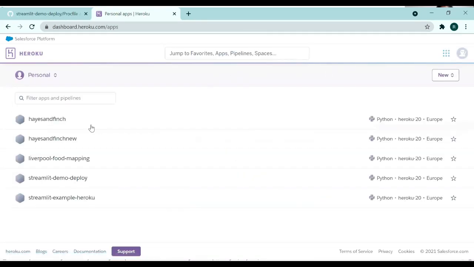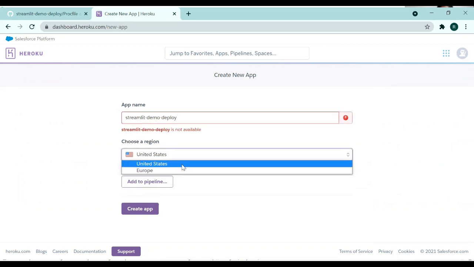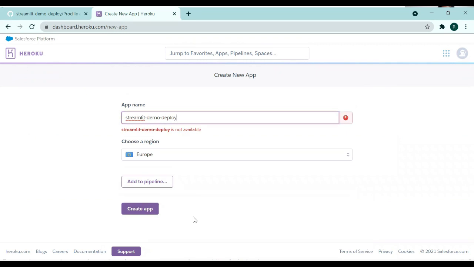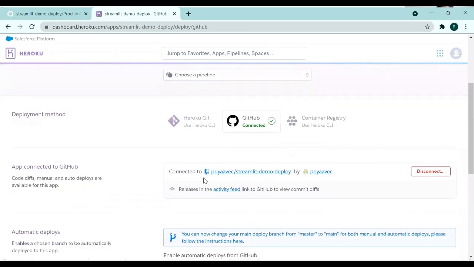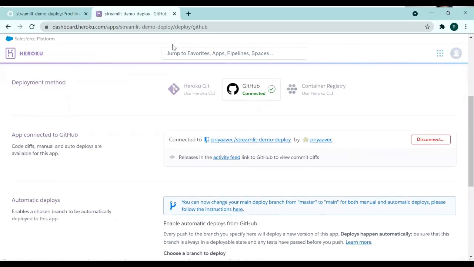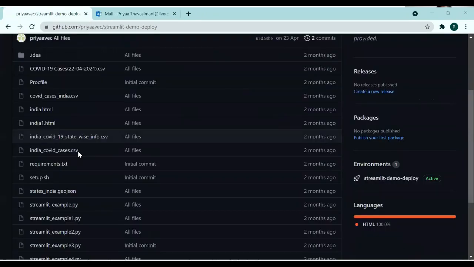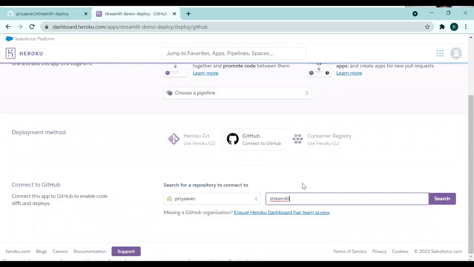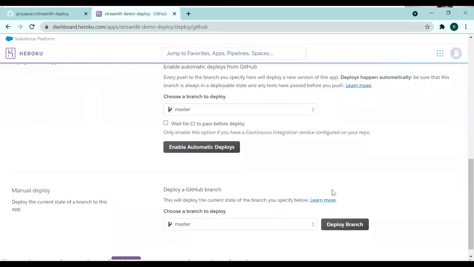Now we can deploy this by going to the Heroku dashboard and creating a new application. In this we are going to name it streamlit demo deploy. I'm just going to select Europe and create the app. Here you can connect the GitHub repository. This is my repository, streamlit demo deploy. So I'm going to connect. And we are going to choose the master branch and deploy the branch.